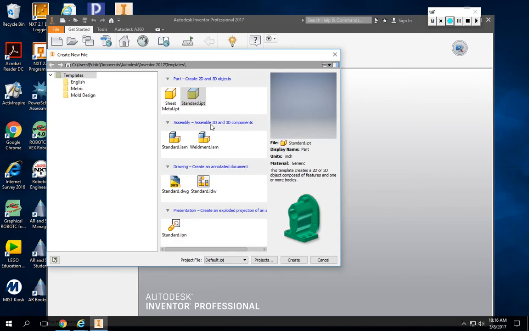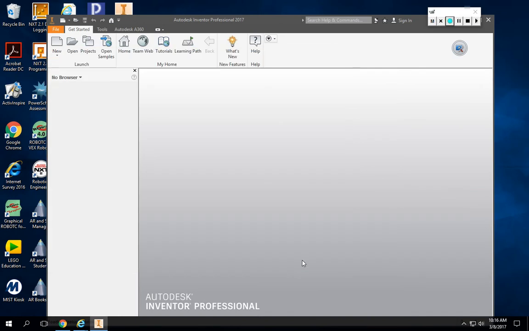It gives you options. You can create a part, you can go to an assembly file, or you can go to a drawing file. We are going to go ahead and start with a part file. Click that. Again, it takes a minute to launch.